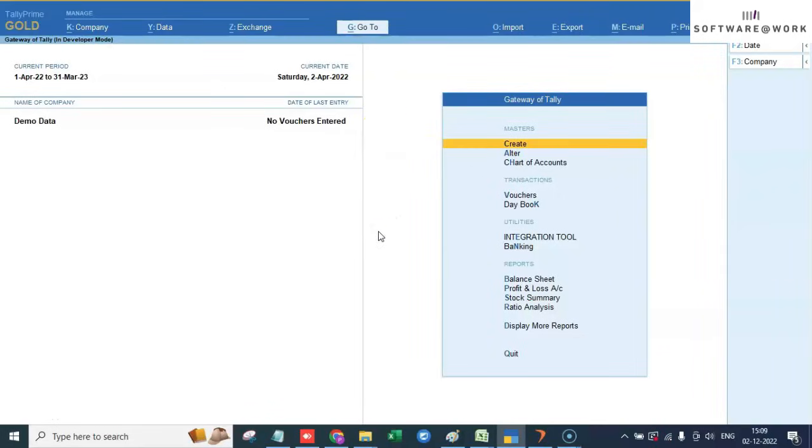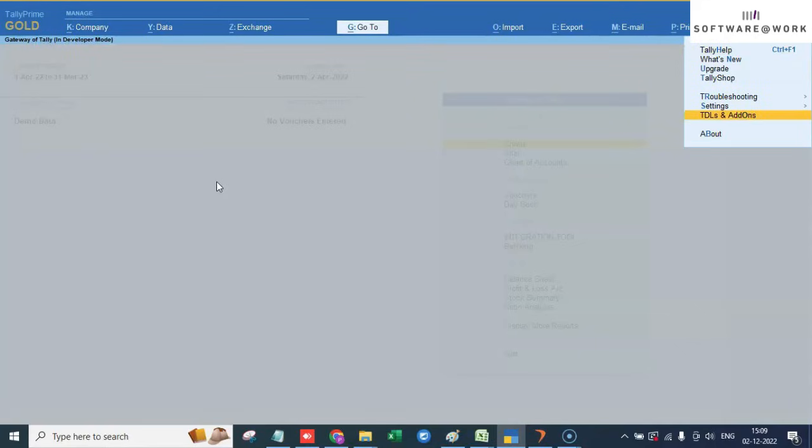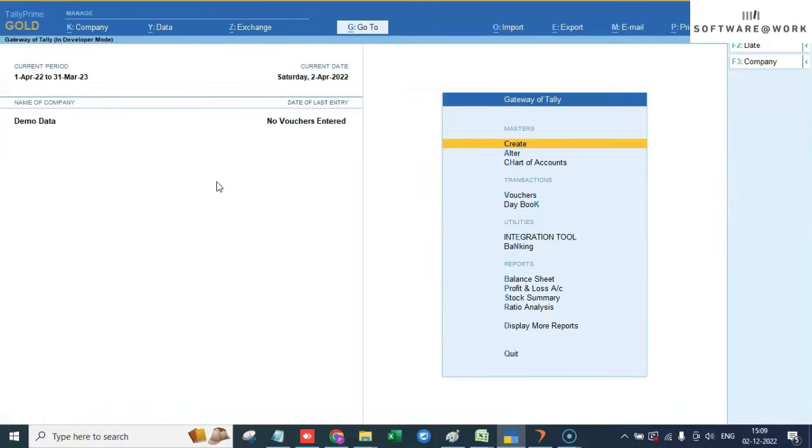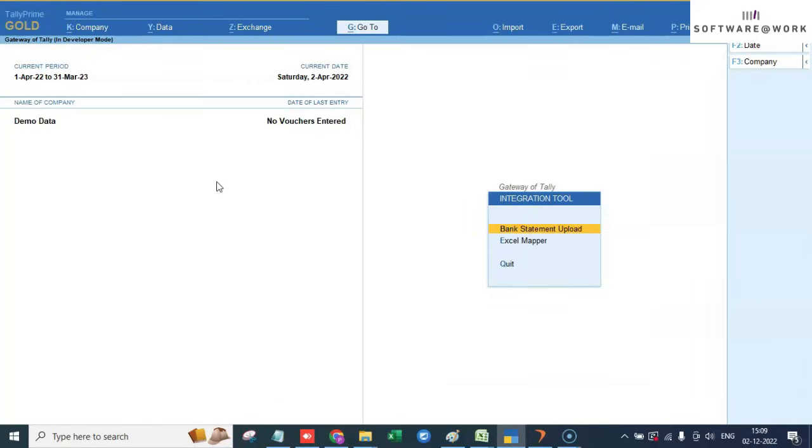Hello everyone. In this video I'll explain how we can import data into Tally from a bank statement. I'll open my demo company, where I have loaded one TDL file for integrating the data. After loading the TDL file, you can see the option Integration Tool. In this menu we have provided two options: Bank Statement Upload and Excel Mapper.